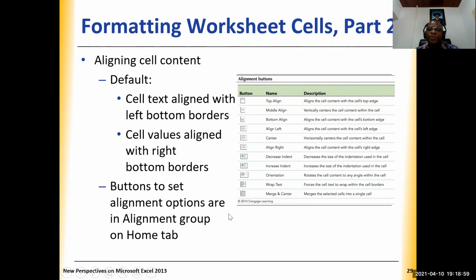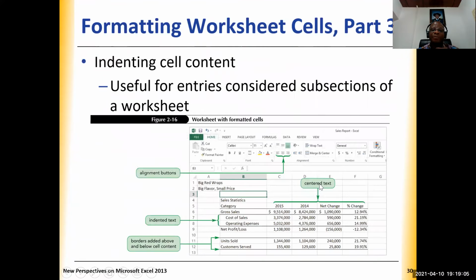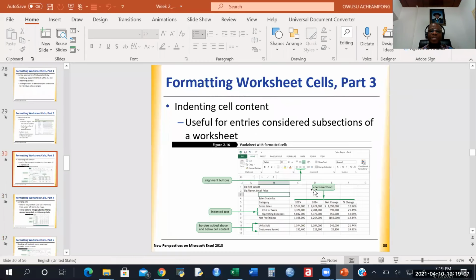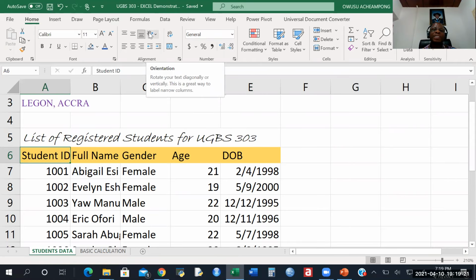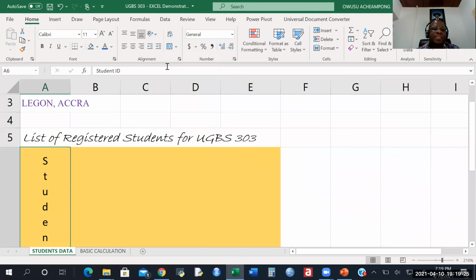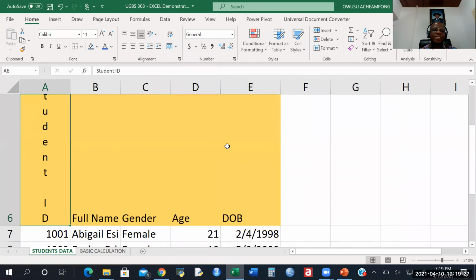Then the wrapping is also very, very important. We have another one that's interesting called orientation. So we can play around with some of these things and see how they look. And most of these things is about practicing. So for instance, if Student ID is the one that I want to do the orientation on, I select it, and then you see this button here. The whole of this group is what we call alignment. So this button here is the one that I'll use. Then I'll say orientation, and then I'll say I want it to be vertical text. And look at what Student ID has turned to.